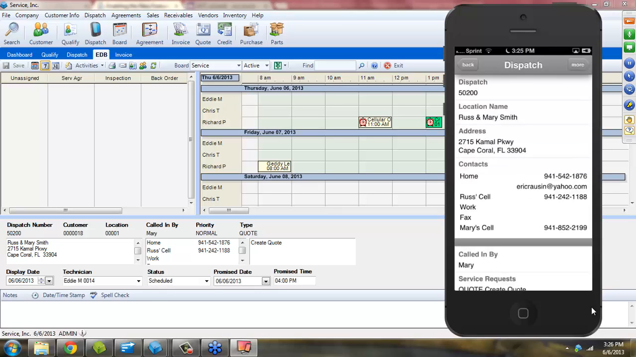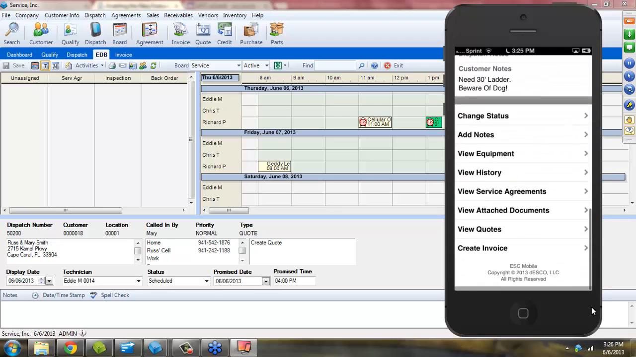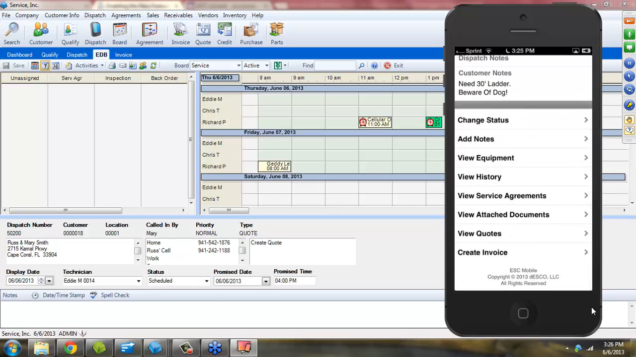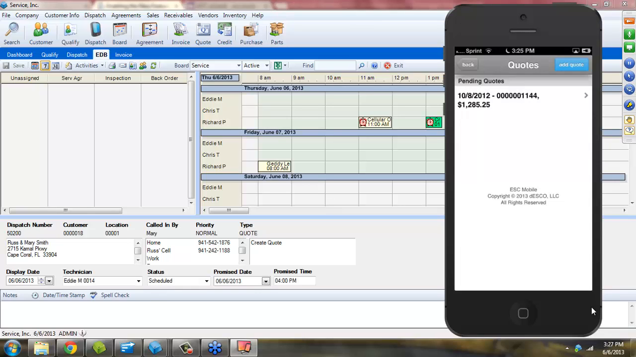And now, when we scroll down to the very bottom, again, you're going to be able to see that in version 13, we're giving you the ability to view quotes directly from the dispatch. So this is perfect. Even if you're going out there to do some service work, you can see what you've quoted the customer in the past. So let's take a look and see if we have quoted the customer anything.